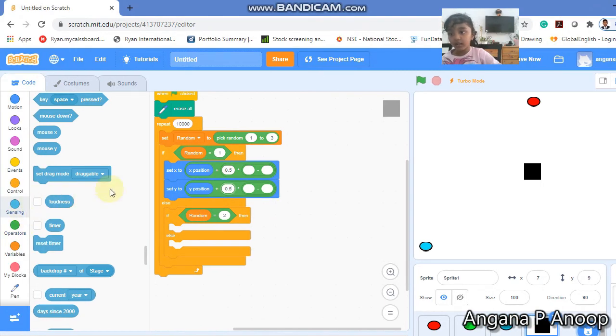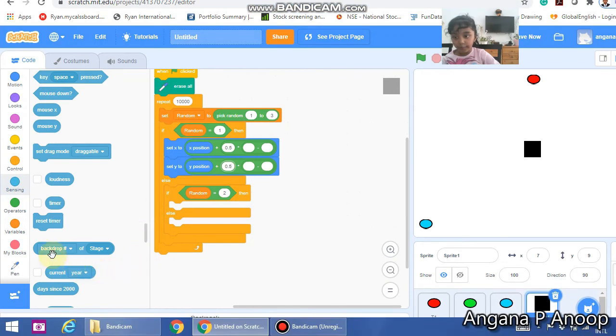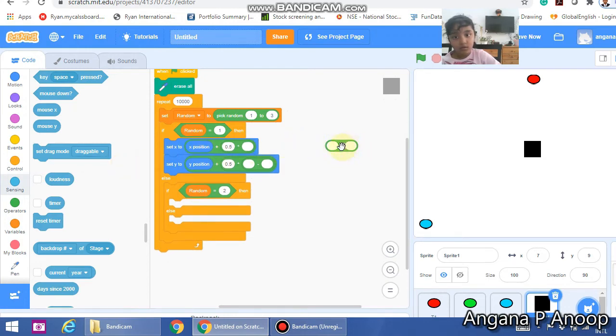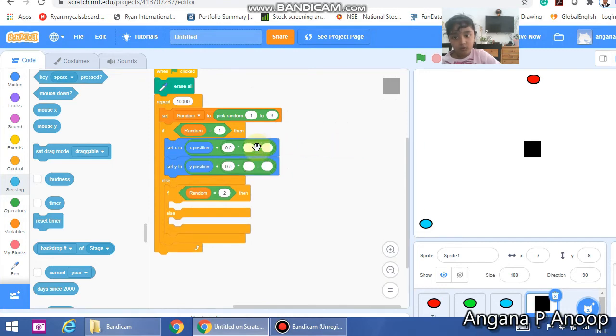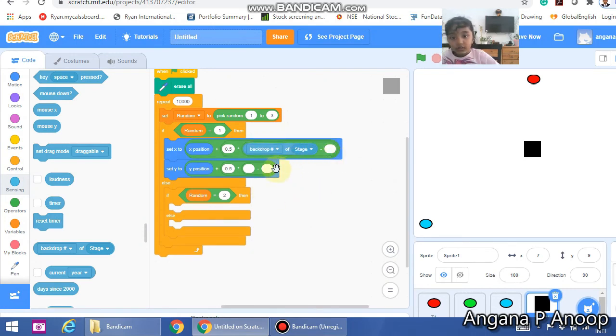Then we should go to sensing and just go down so you will get backdrop. Just take that, okay? And just put it over there like that. Just put that over there, okay? So then you should be so careful about that. So you should drag this over here and put it over there. Yeah. Just like that, do this down also, do down the same way.